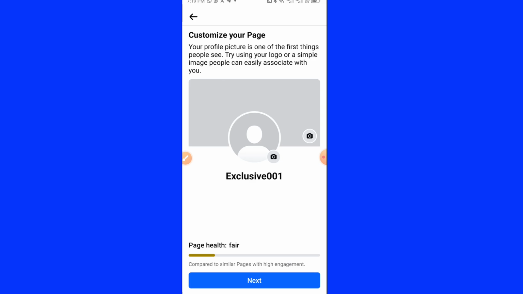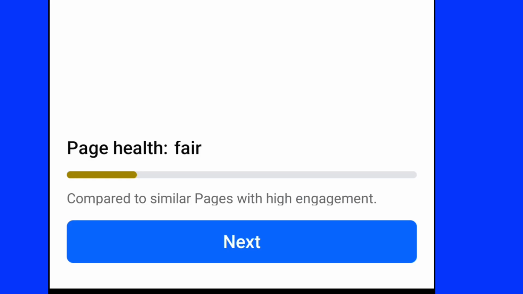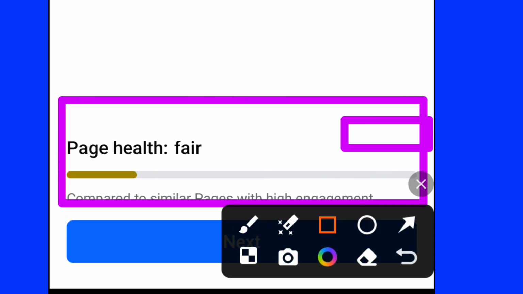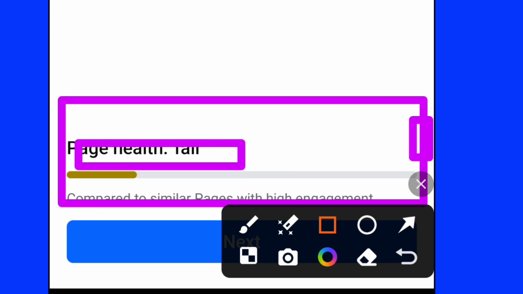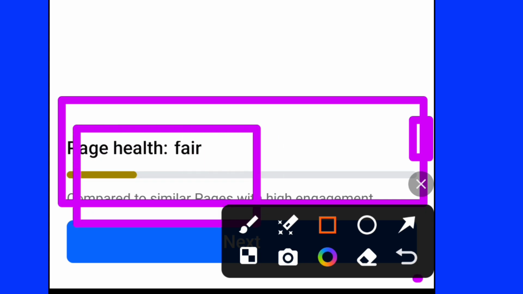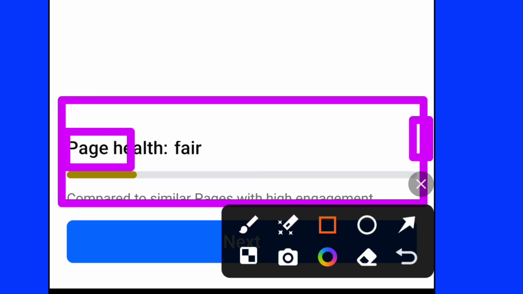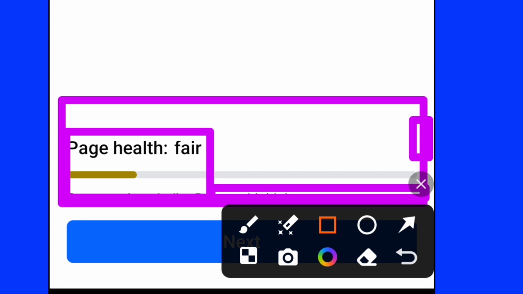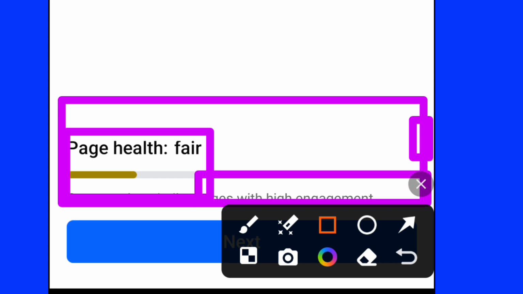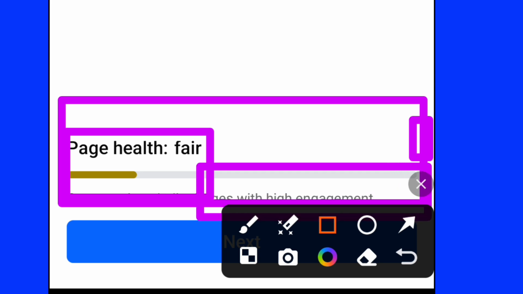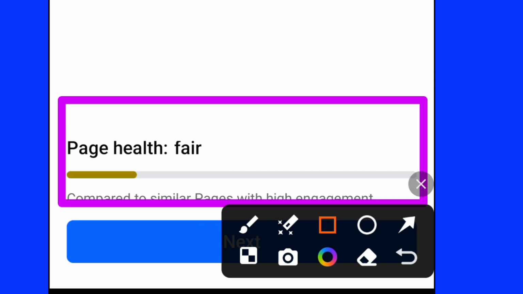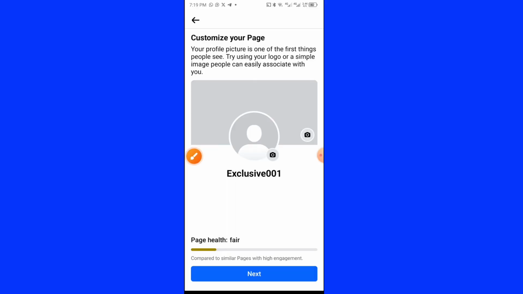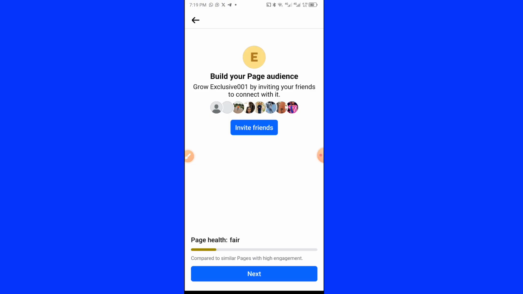Another thing I want you to note here is the page health. Okay, as you are creating your page right now, please note the page health. You see this bar right over there? Ensure that this bar gets to 100%, like it's green, and the thing is filled up right to the end. You see it right here? Let me circle this way. You see it right here, right to the end. Okay, ensure that everything is green. So when that is done, you want to click on next.